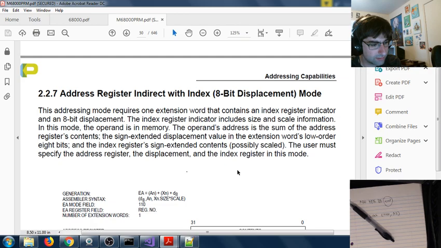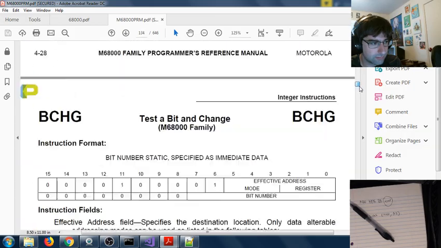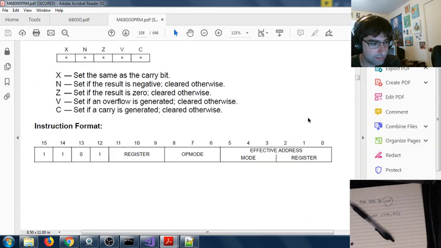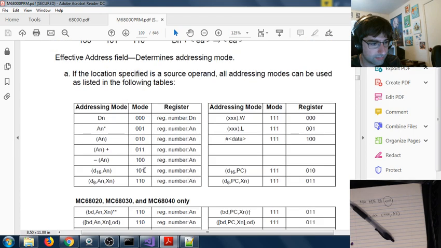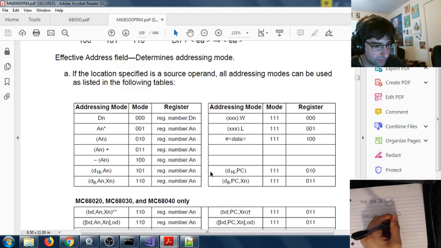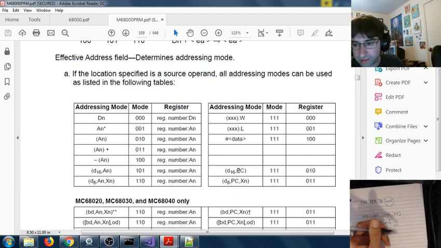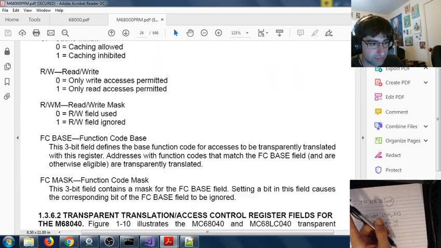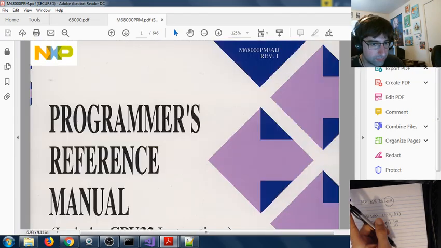Really? Is that the one I was looking at? Yeah, so we're looking at D8 AnXn, and we have D8 PC, which is the program counter, and Xn, which is 110, and then mode on this one is 111. Okay, so we have to go back to the addressing modes, which I don't know where they put it.